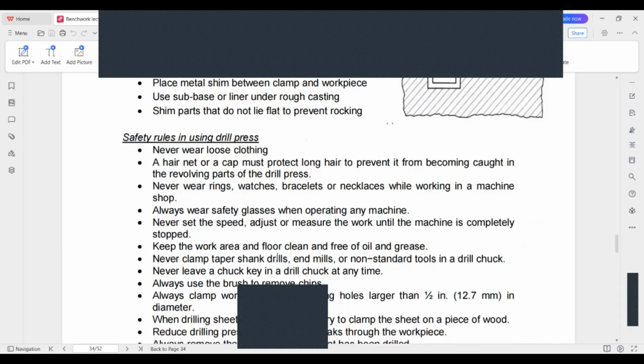And then, safety rules in using drill press. Siyempre, unang-una, never wear loose clothing. So, bakit ano siya? Siyempre, pagka luwag, lawit-lawit, so pwedeng ma-drill. Ang iba, gumagamit ng hairnet or cap to protect hair to prevent it from becoming caught in the moving parts of the drill press. Ang sunod, never wear rings, watches, bracelets, or necklace while working in a machine shop.